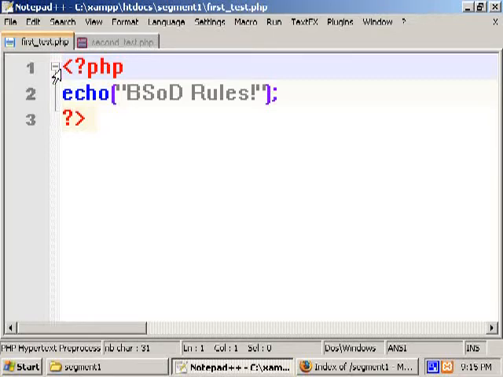On line 1, you see we open up the PHP code. You need to do this every time you're going to have a block of PHP, so the interpreter runs through everything between the tags on lines 1 and 3. Our main code is on line 2. All it is is an echo statement, which is the way you print text in PHP. All it does is echo BSoD rules into the web browser.